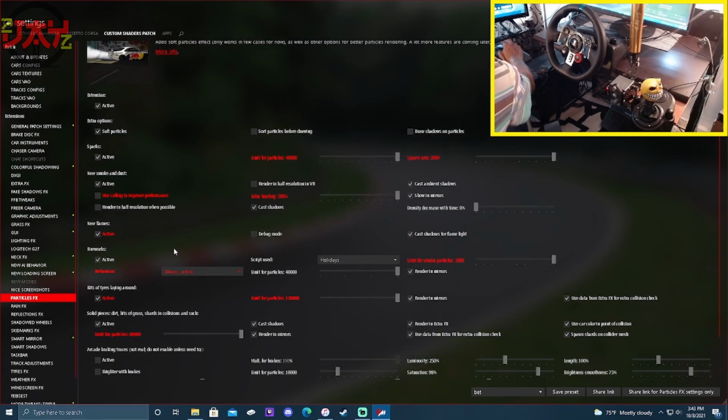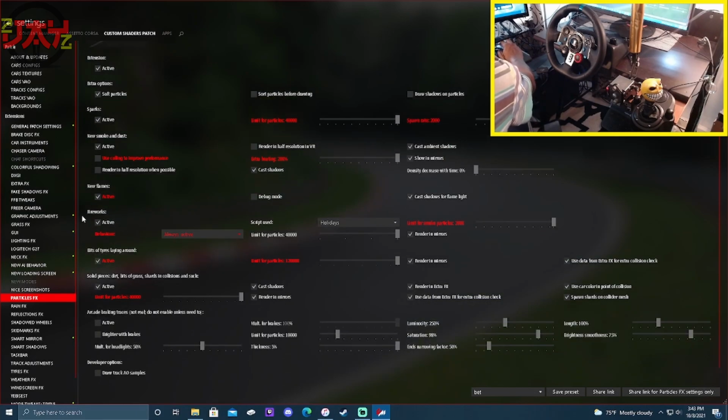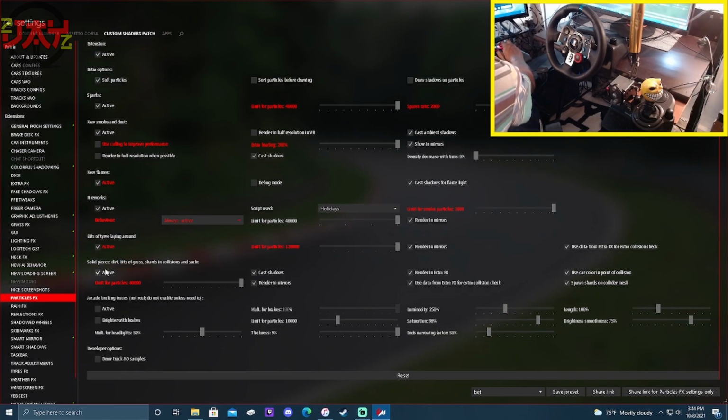little bit more smoke. New flames, active. Fireworks, active. Always active for me because I like the fireworks. I like the celebration type, you know. Bits of tires on the road, definitely activate that. Limit for particles all the way up. Solid pieces, limit for particles all the way up.